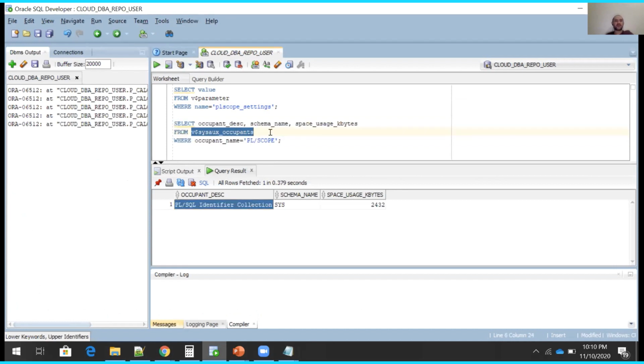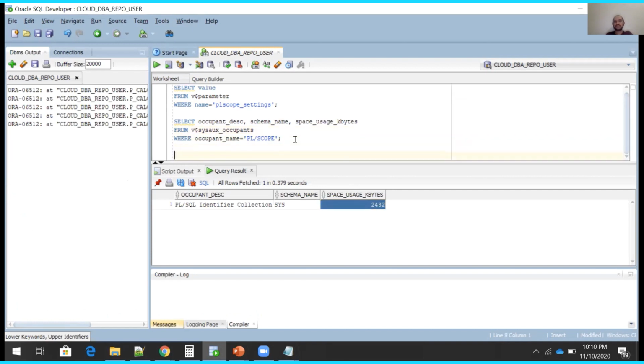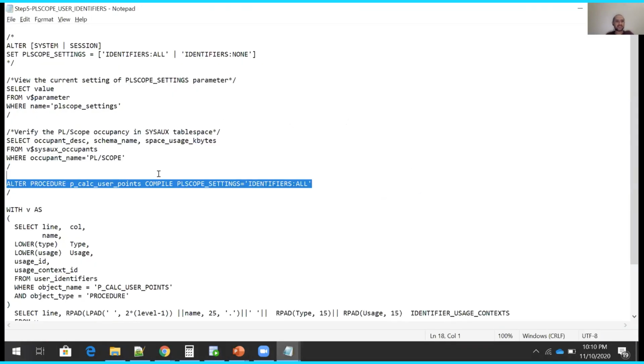These are all the things which are available in that SYSAUX. It gives you information on the schema, which is obviously SYS, right? SYSAUX will be in the SYS schema, and it says it's about 2 MB or so. I think this can even be increased. This comes as a default 2 MB, but in most cases it should suffice. But if there is a need, you can always increase that size as well. So it's as simple as setting this parameter. You just say ALTER PROCEDURE name COMPILE, with PLSCOPE_SETTINGS equal to IDENTIFIERS:ALL. That's all we need to do.